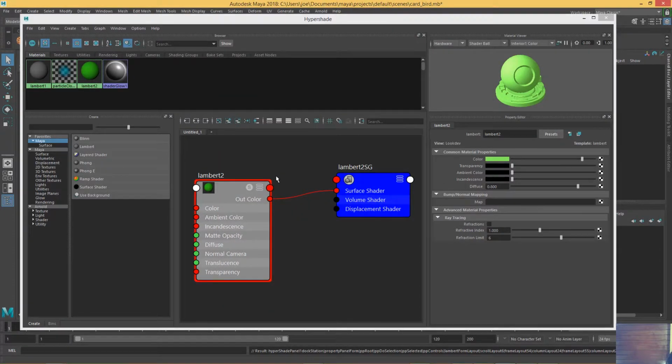So let's kind of go through these. Transparency is just going to give you a level of opacity that you can change. And it's a grayscale value that I'm changing. So I'm just moving the slider here. So white is fully transparent, black is opaque.